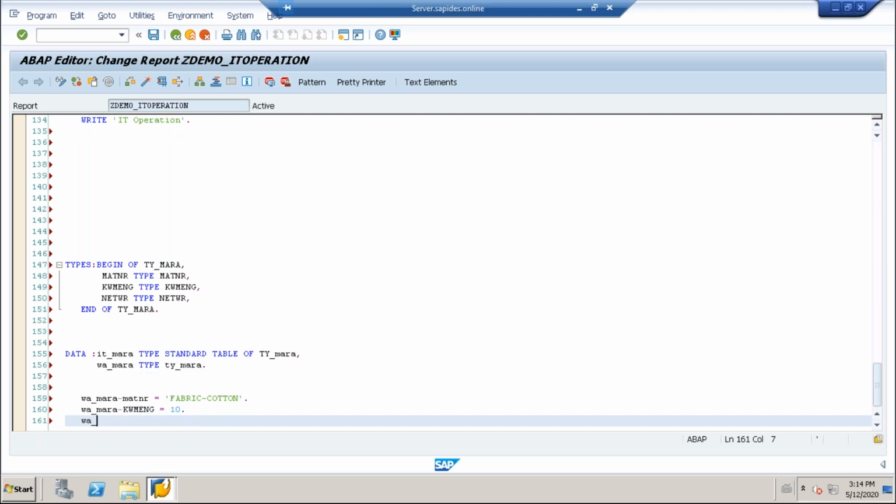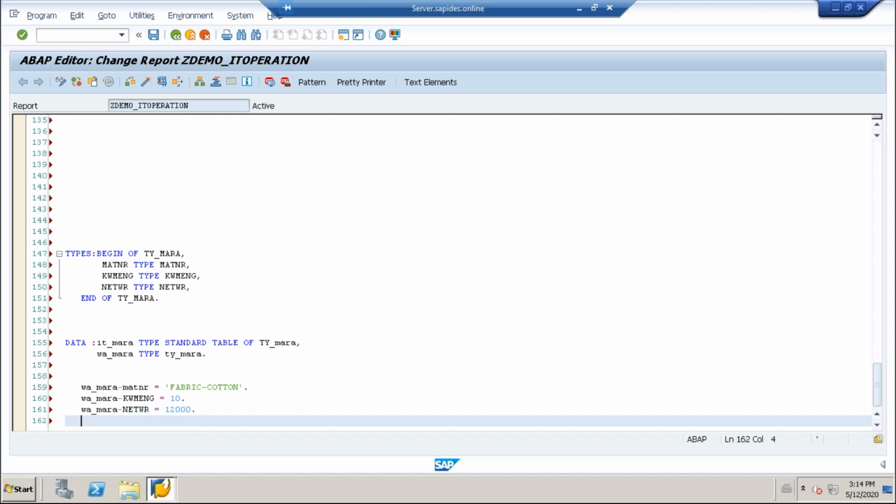Then you have a value. So the value will be around, I'm giving... You can give like this also normally. That's it. Now what will I do? I'll just write append initially. I'll write append to my internal table.